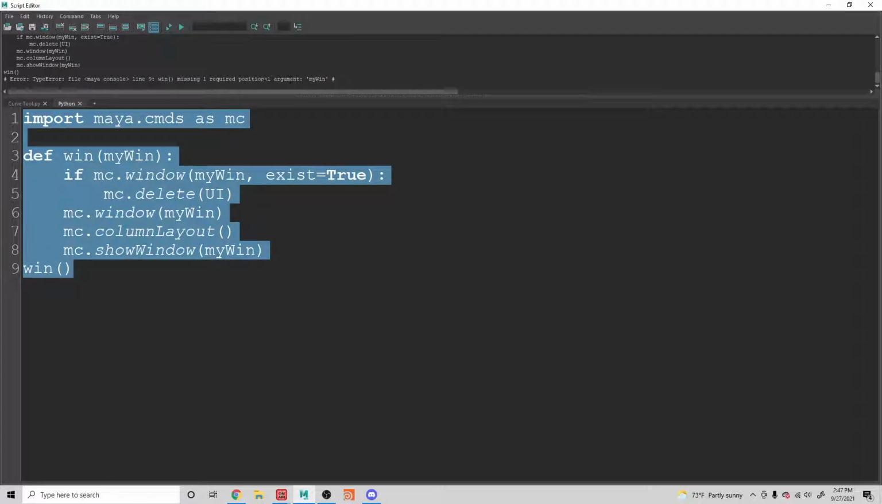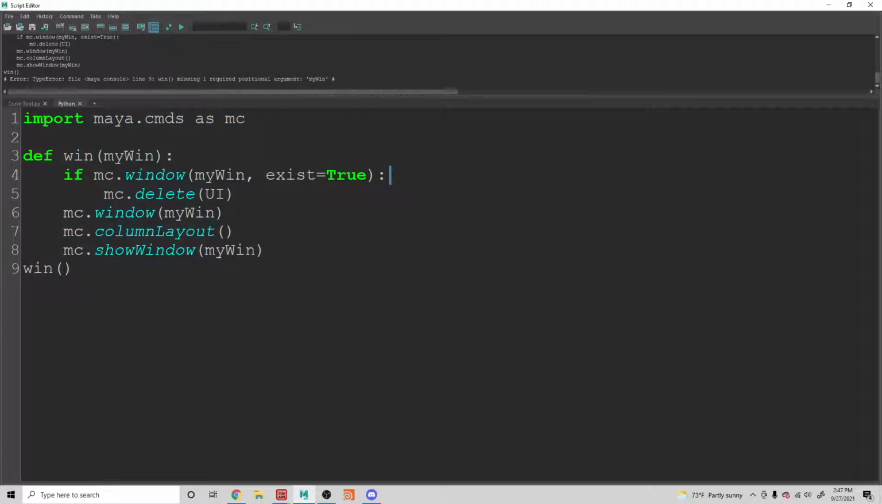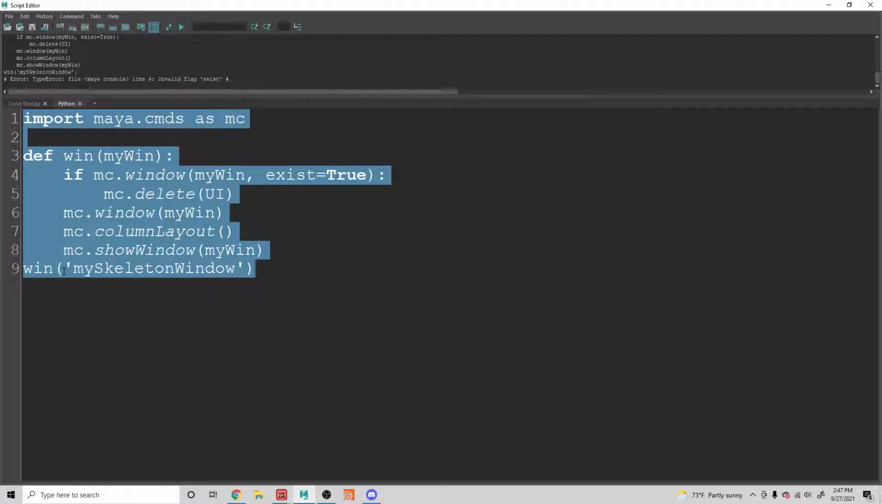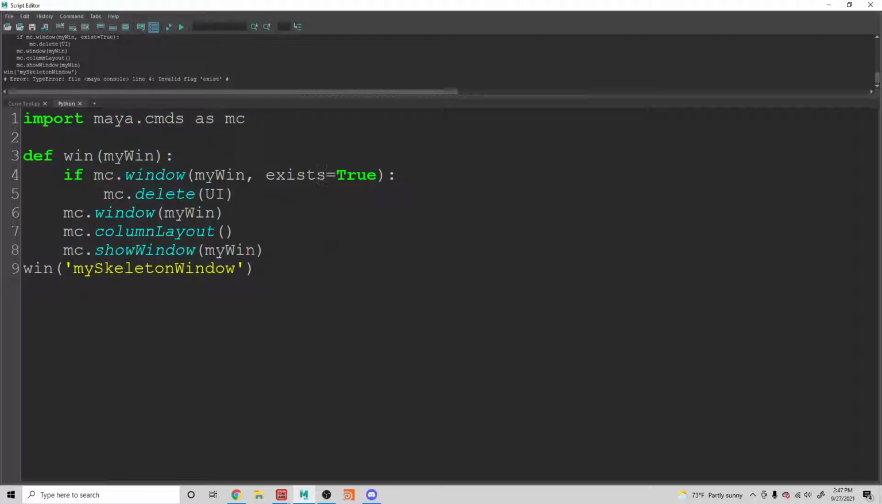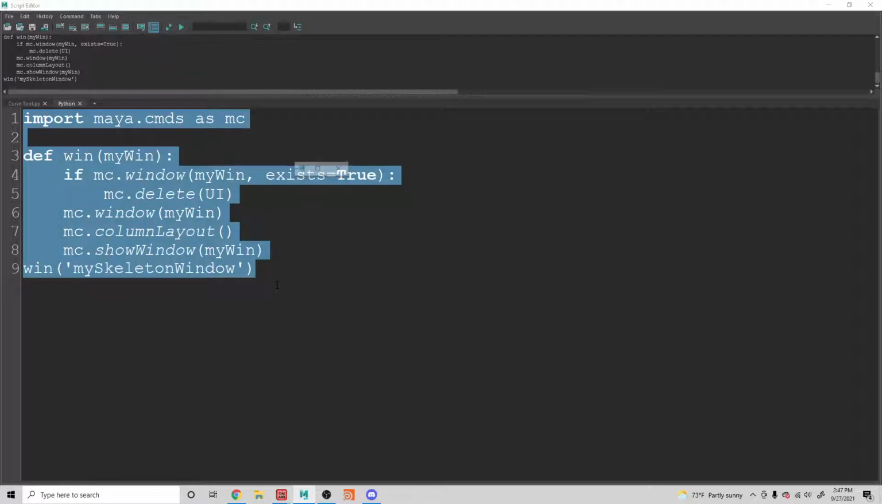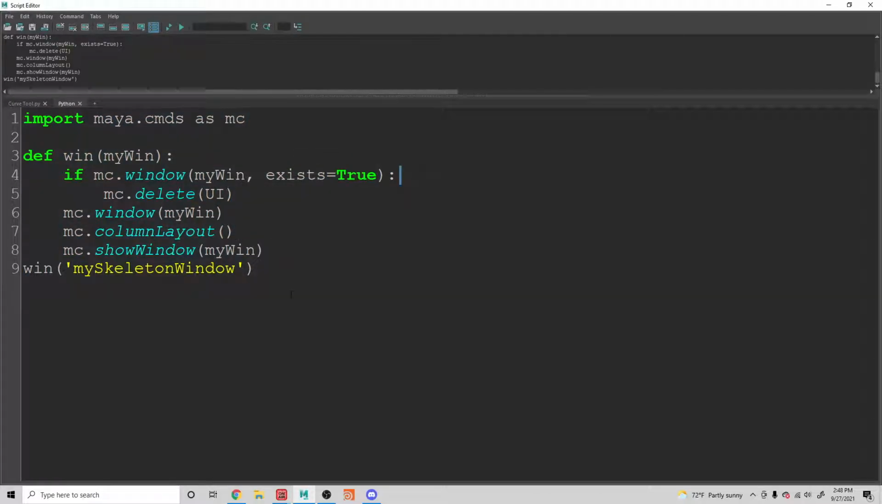We have an error because we didn't put an argument. This is going to be my skeleton window. And then exists should be with an S. So let's do that. There we go. We get a window. It's super tiny. Let's add something in it.